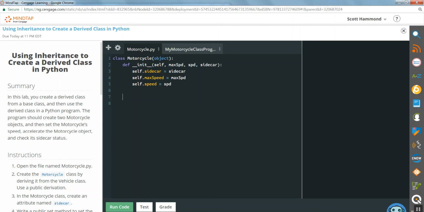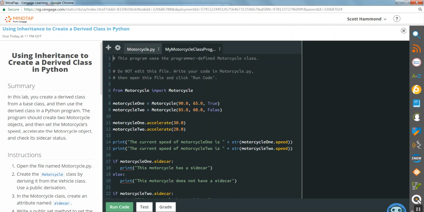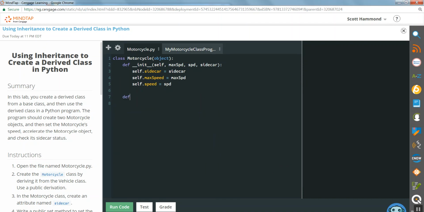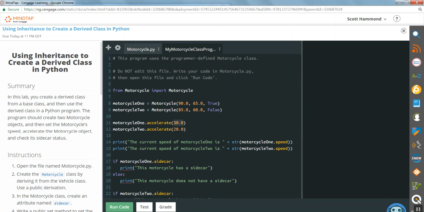Now we've got to look at what functions do we need. Let's come down and look and see. So we have an accelerate function. And that's it. That's the only thing we've got to create, is an accelerate function. So let's say def accelerate, and it receives 1 value. Now, what's that 1 value? That 1 value, when we called it, that's right here. Now, that's a speed. It's actually an increase in speed.